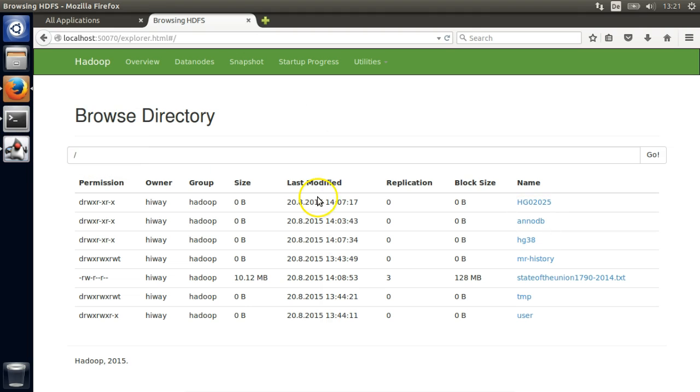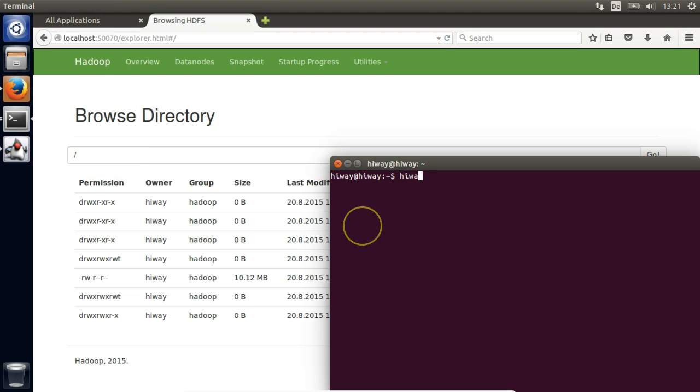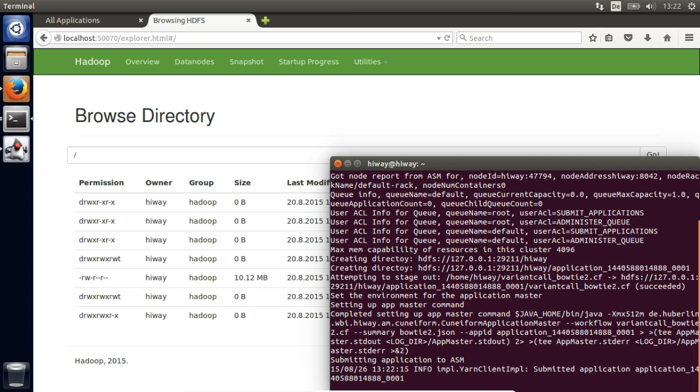In a new terminal, we now enter highway -w variantcall_bowtie2.cf -s bowtie2.json. Specifying a summary JSON file is helpful, as the output data generated by executing the workflow will be written into Highway's folder in the HDFS. Among other things, the summary file will give us a handle to the output data, which we can stage into the local file system after workflow termination.